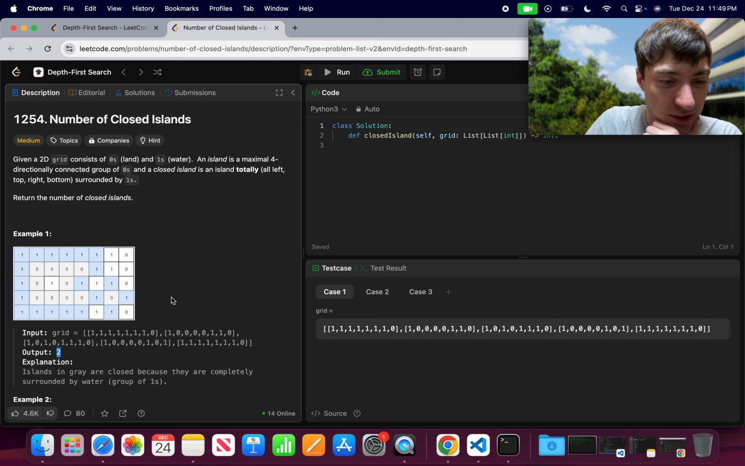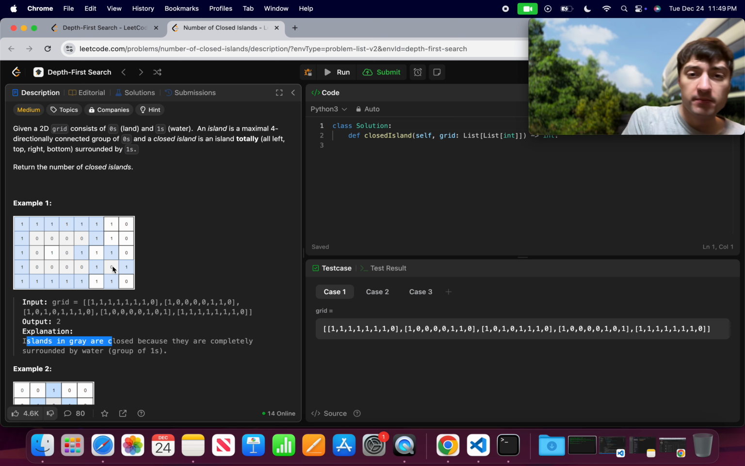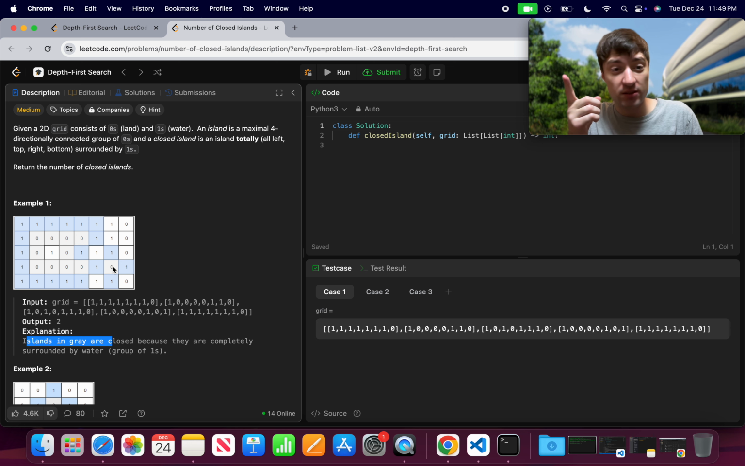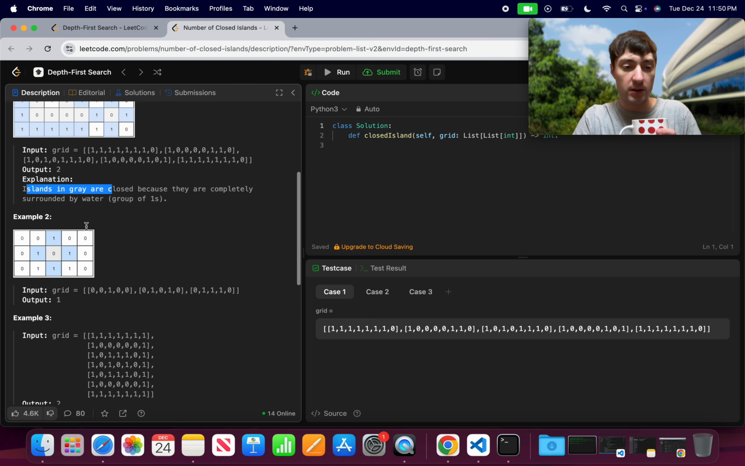Somehow they got 2 in this. Islands in gray are closed. Okay. It's saying that that's an island, and this is an island. This is why we're going to have to reread the definition and the problem statement, because from what I was thinking, this large landmass here would not have qualified by the island definition. But we're going to keep looking at the examples and then go back up to the problem statement. Okay, cool.